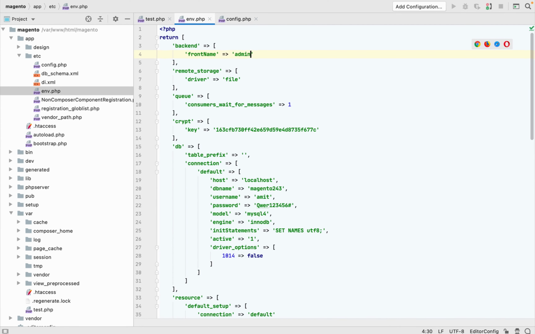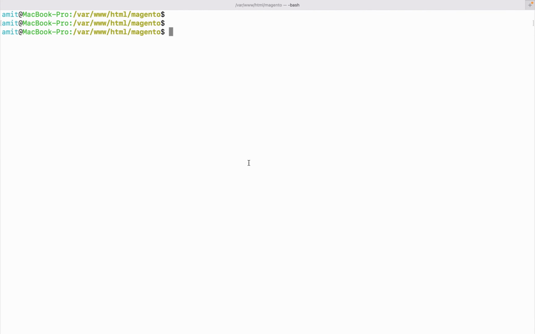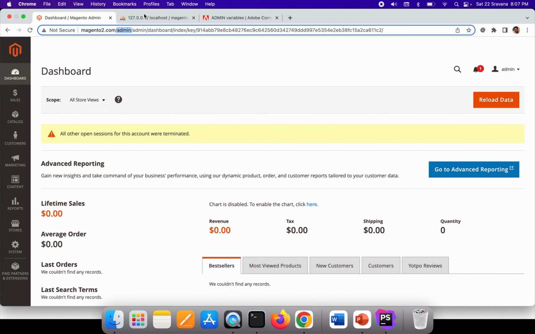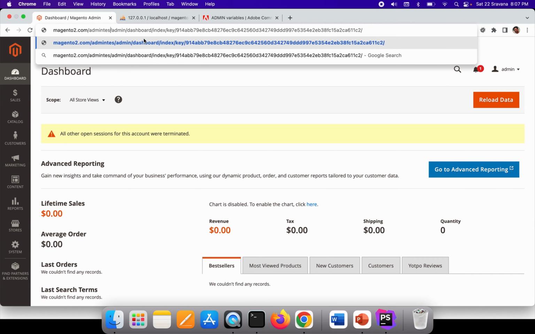I will change it to admin test and clear cache once. Config cache we can clear and test it. So I have cleared the cache. Now let's test it. So I have changed admin panel URL path to admin test.